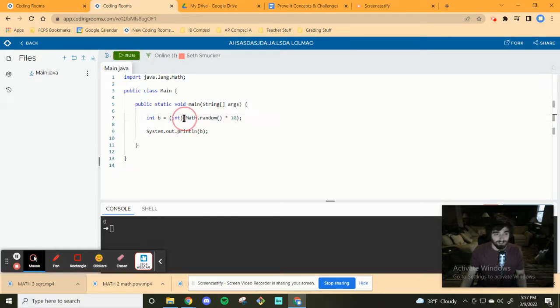And be careful with your casting and your parentheses and your math with this, because this is going to be very important in your classwork.